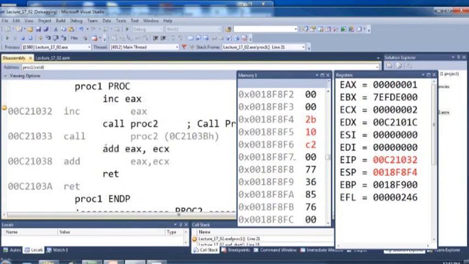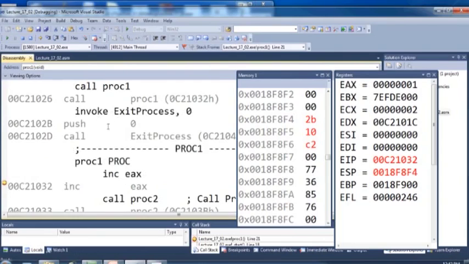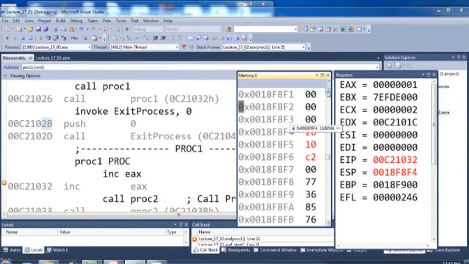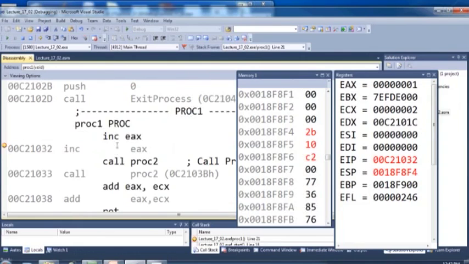So I just see here, inside here, 2b 10 c2 and 00 have been stored. Now we are inside the procedure. Inside this procedure we are performing increment EAX, so the increment has been performed. Now we are calling another procedure.